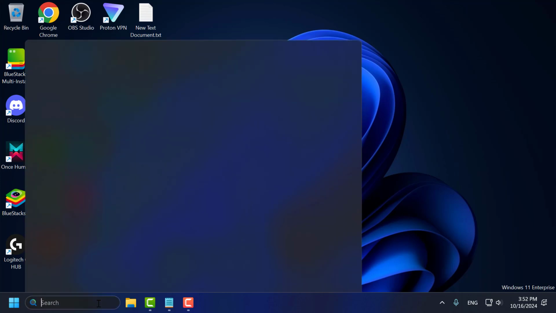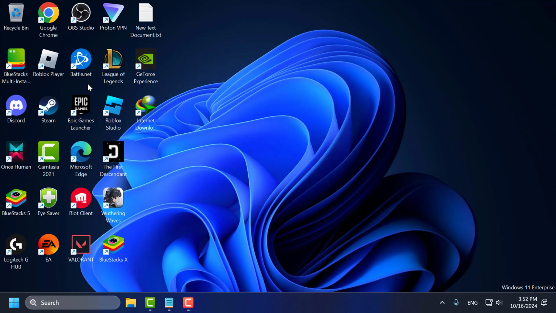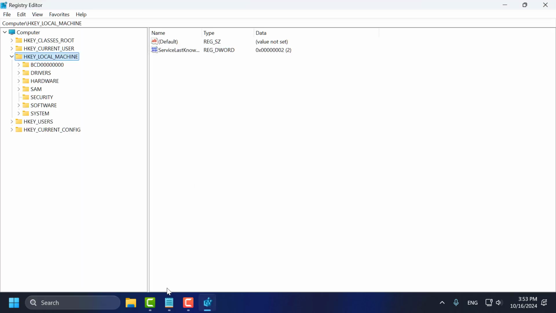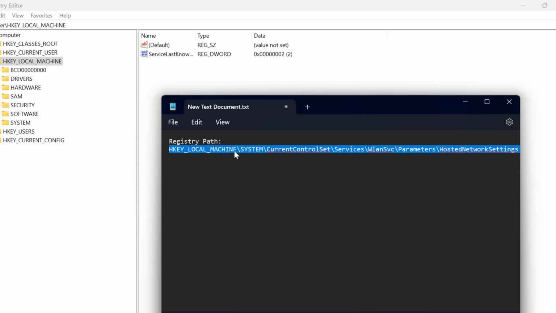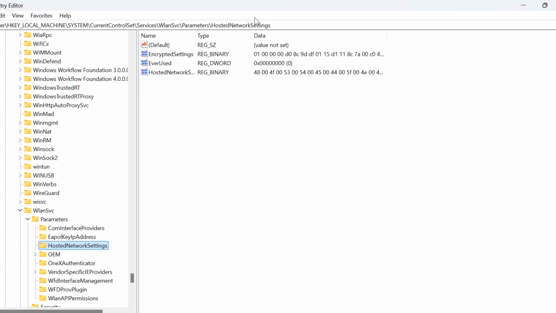Method 2, you just need to go to the search menu and type registry editor, and click on open. Select yes. And now you just need to check my video description for the registry path used in my video, just copy and paste it and press enter.